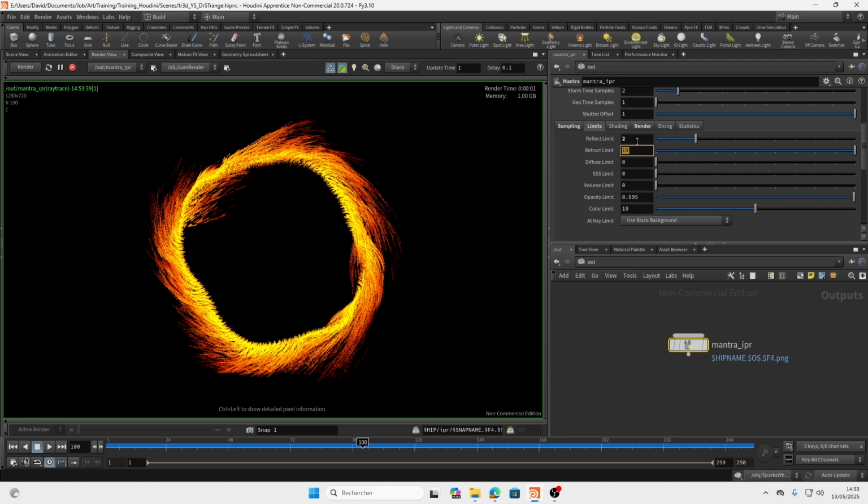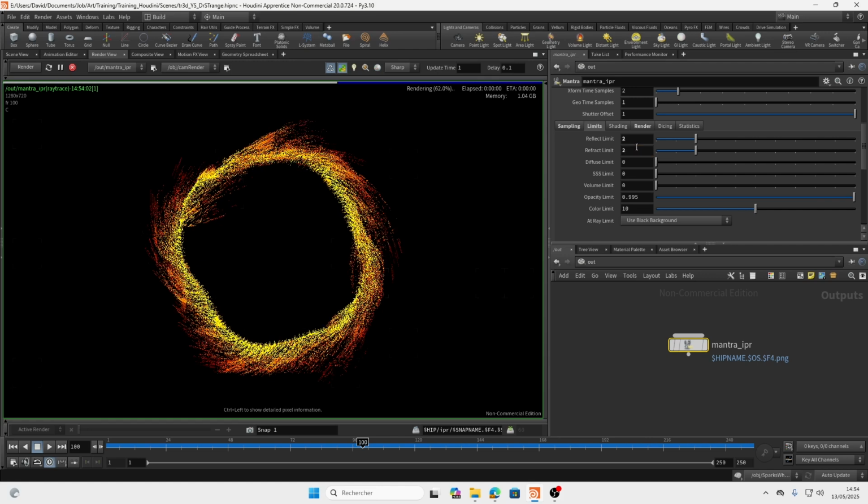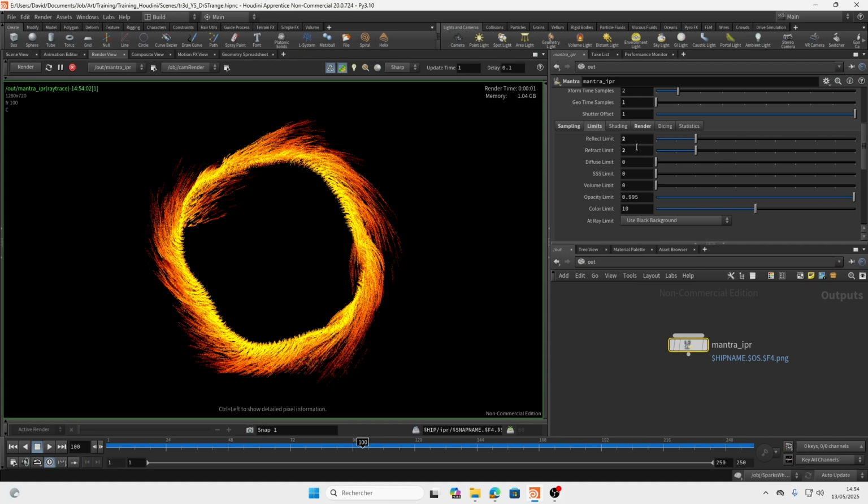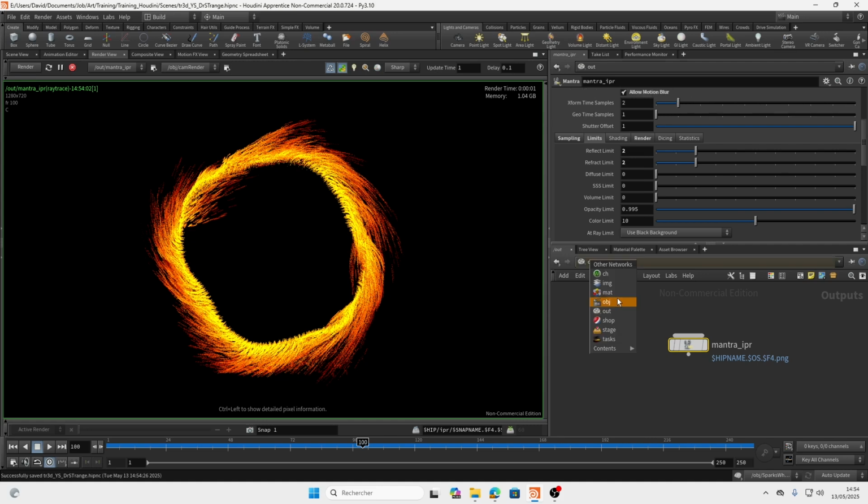Refraction limit, it is a transparency. The same thing with glasses. So if you have 10 glasses, you will see through the 10 glasses, but from the 11th glass, it will not render. It will be a black rectangle. So once again, it's not useful for the particles. We can put 2 in this setting.